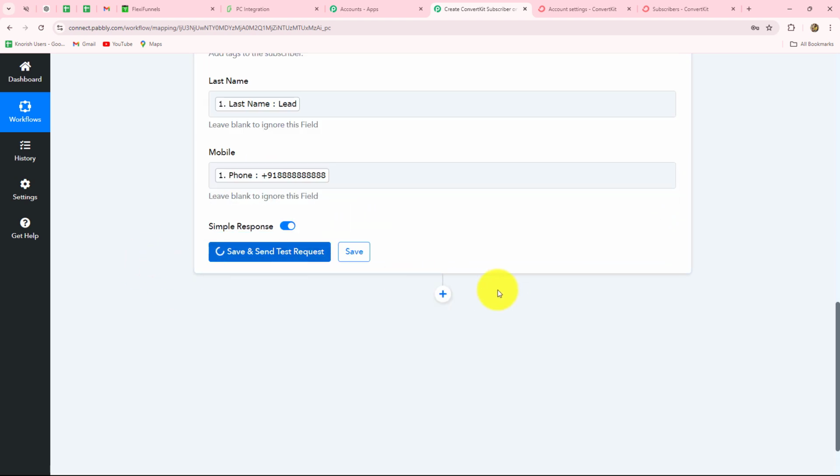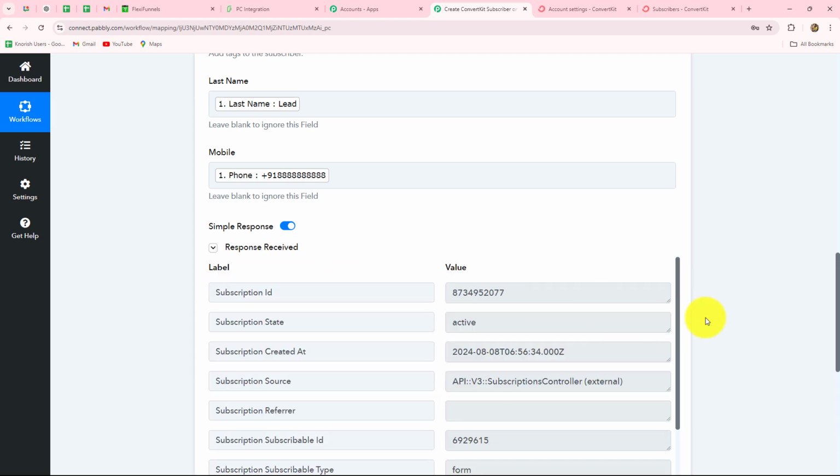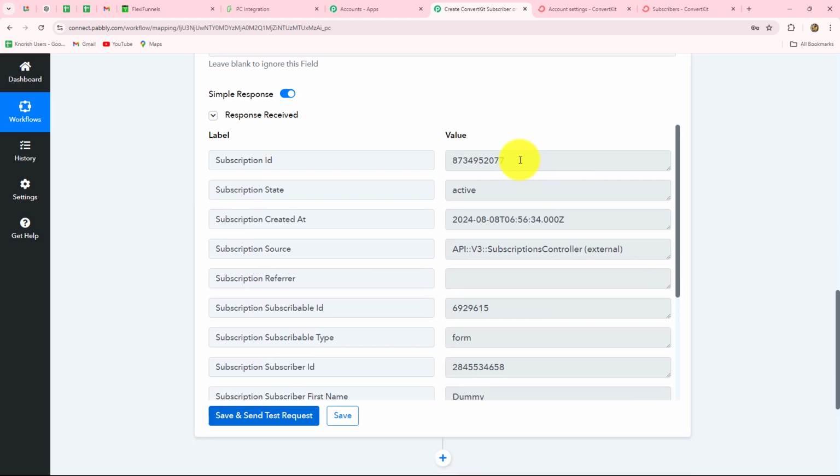After doing this, we'll simply click on the save and send test request button, and here we have received the response. In this response, you can see we have received a subscription ID. Here we have received the status of this subscriber, which is active. That means the subscriber is automatically and successfully created inside ConvertKit.